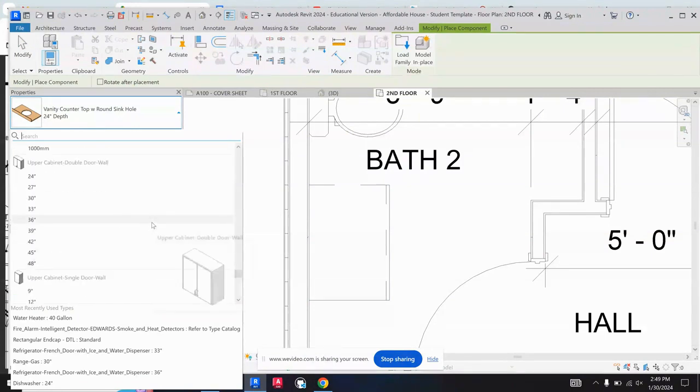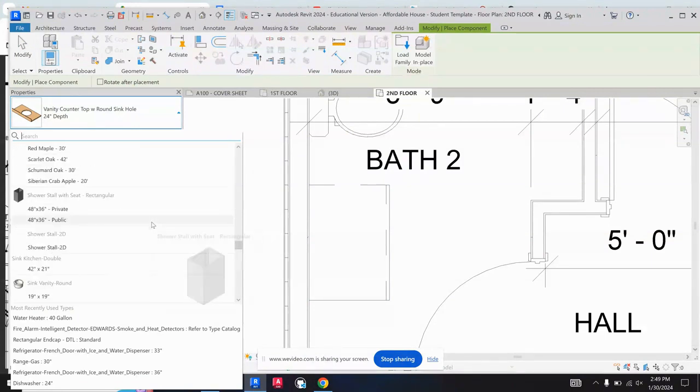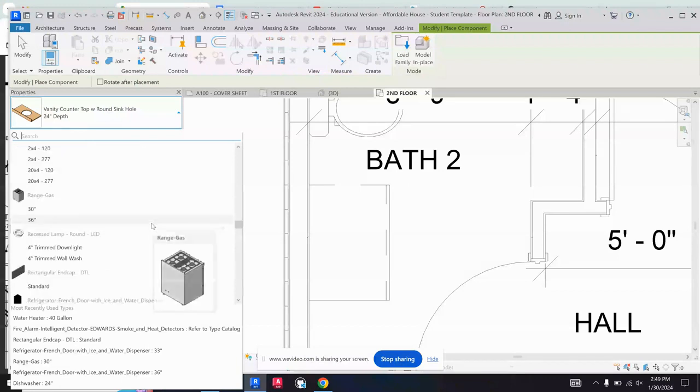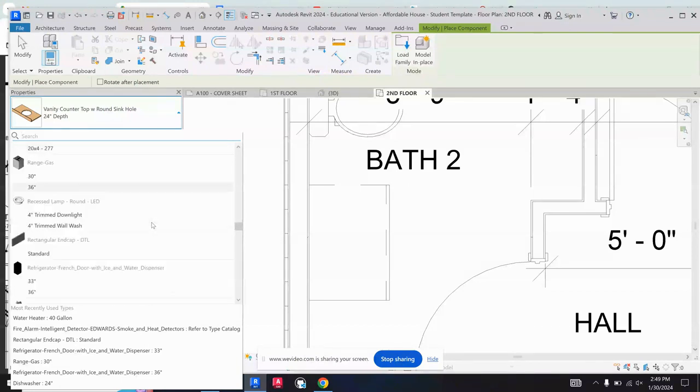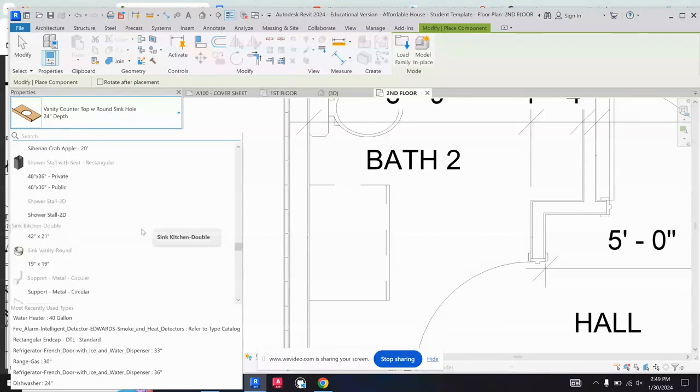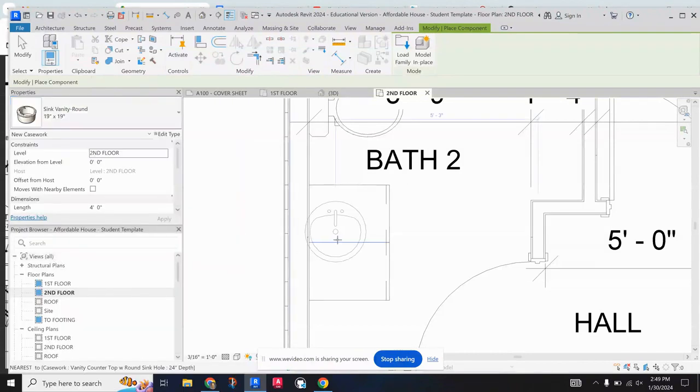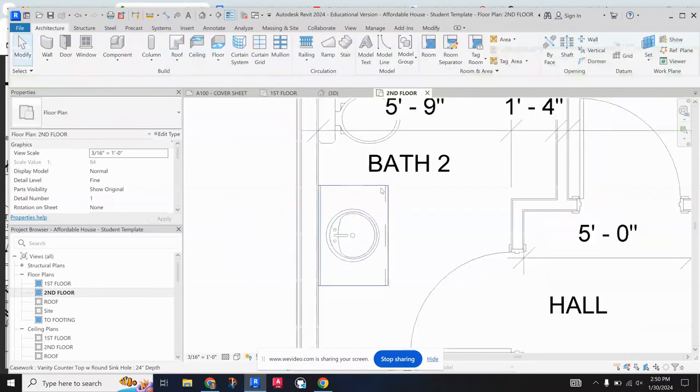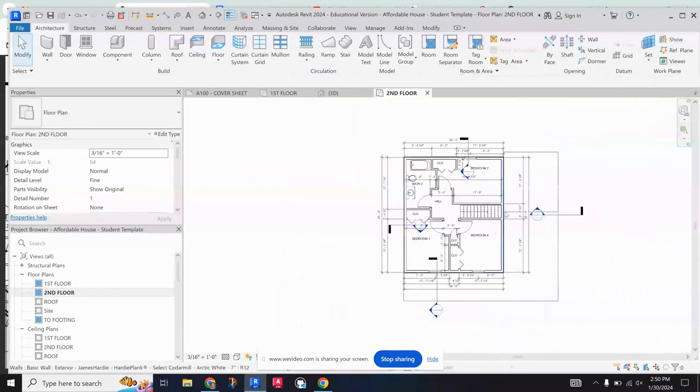Where's the sink? Sink vanity, there we go. It roughly goes there. Okay. All right, and now we pretty much have it.